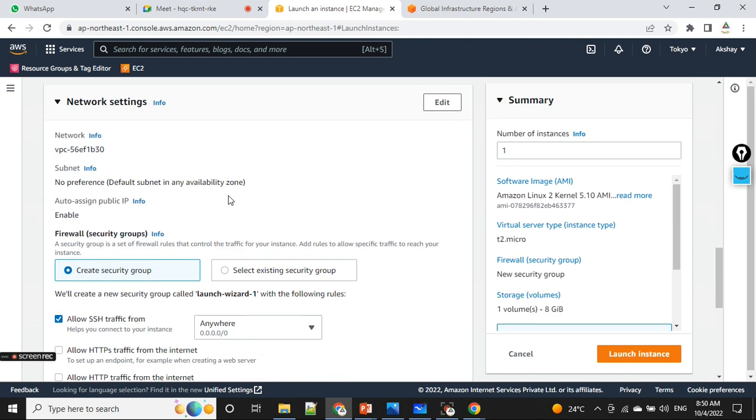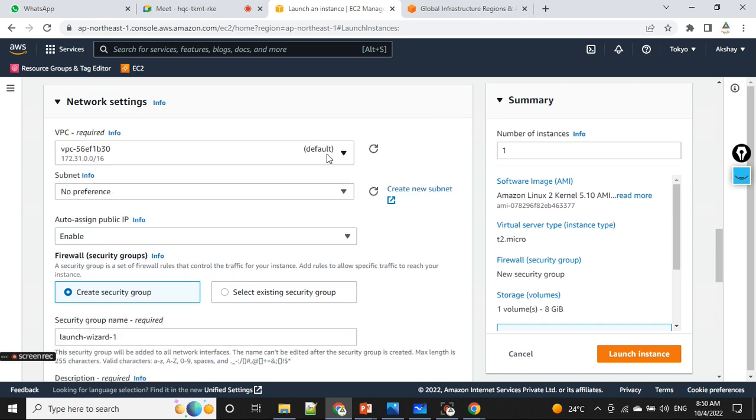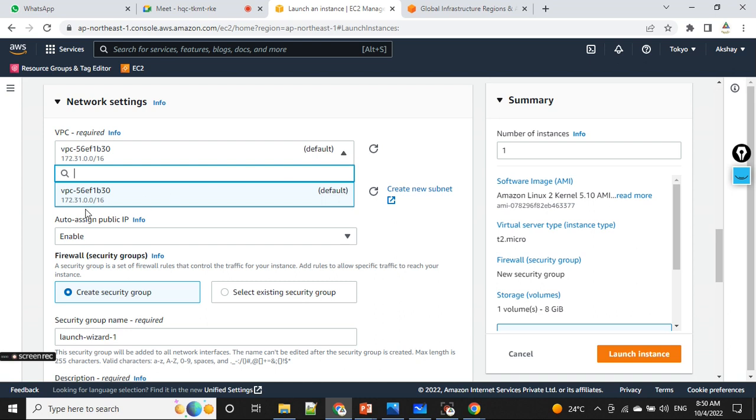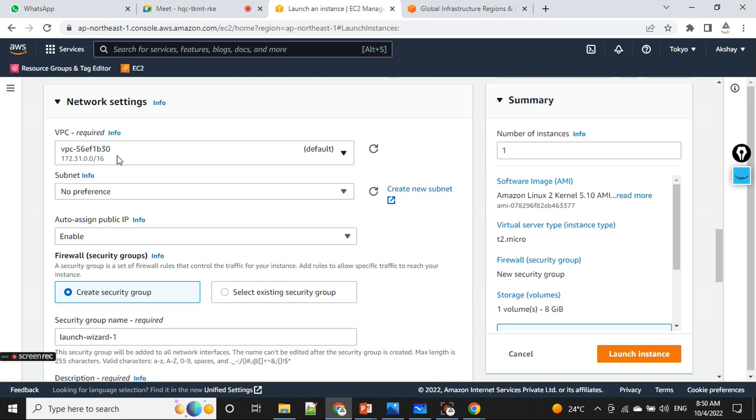So let us see here in network settings. See here, by default one VPC is provided. If you want to create your own VPC, you can create one. You just click on edit. By default they are providing some IP address, 172.31.0.0 slash 16. Slash 16 is a CIDR value. So by default they are creating it.